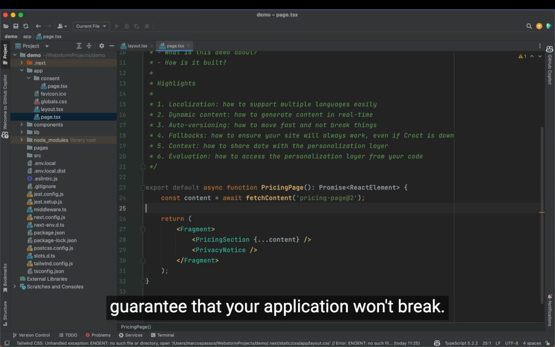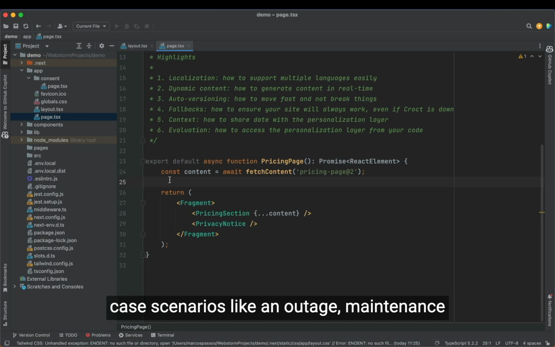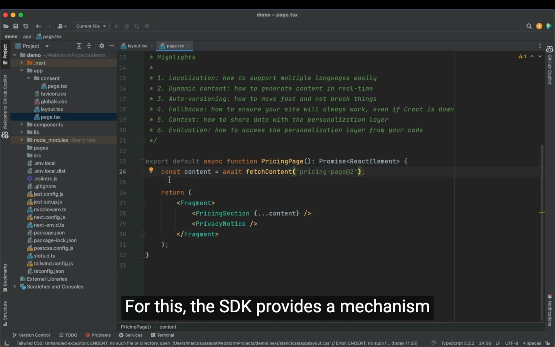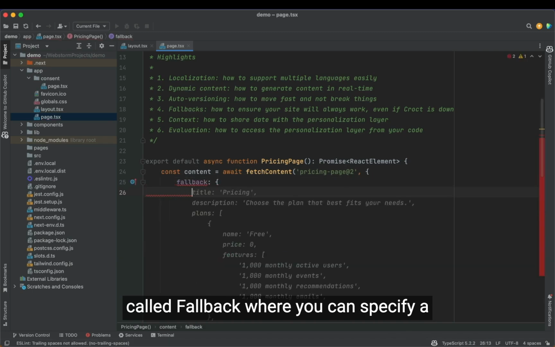The next feature is about resilience, or in other words, how you can ensure that your application will remain working, even in worst case scenarios like an outage, a maintenance window, or any internet connectivity issues. For this, the SDK provides a mechanism called Fallback, where you can specify a static content which will be used in case it fails to retrieve the content in real time.